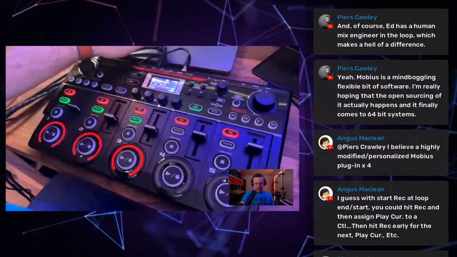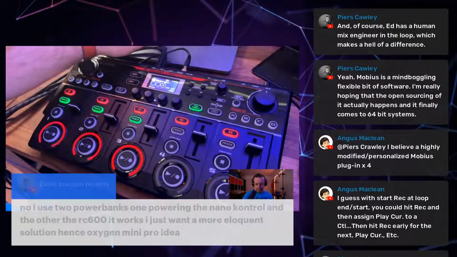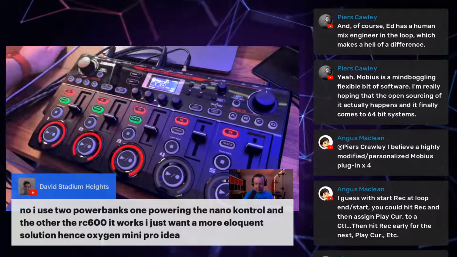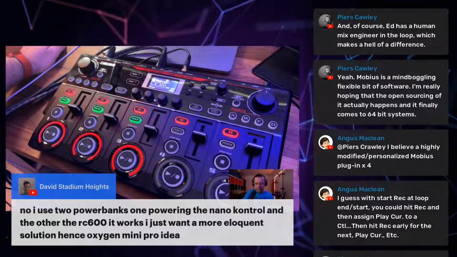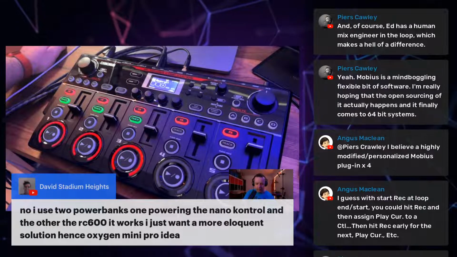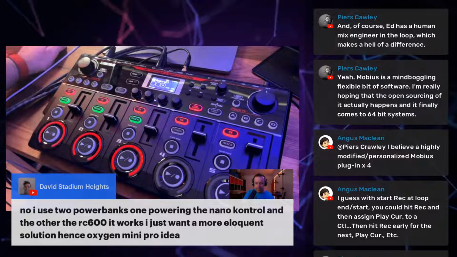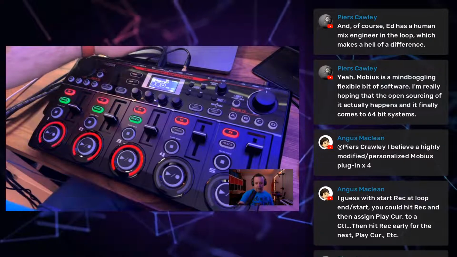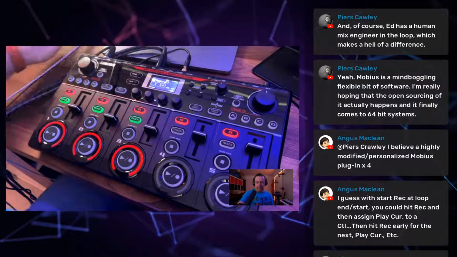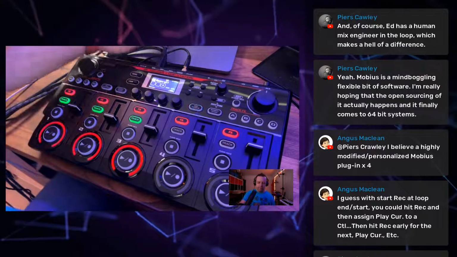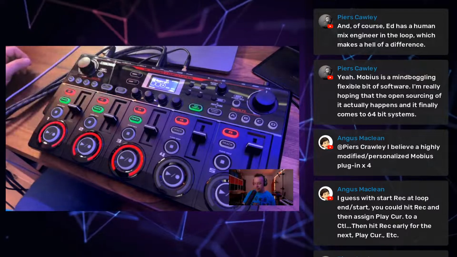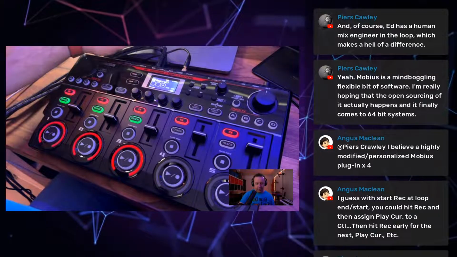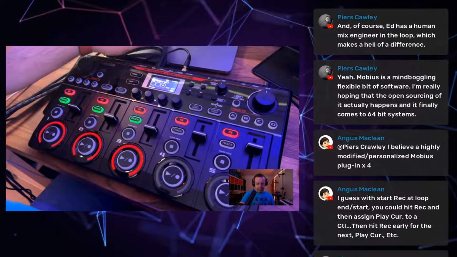Let's have a look. So, David, I use 2 power banks, one powering the Nano Control and the other the 600. It works. I just want a more elegant solution, hence the Oxygen Mini Pro idea. Oh, yeah. Okay, cool. Nice. That's quite interesting, using a power bank for the RC600. There are a couple of power banks out there now in the world, and there are some lovely connectors you can get if you want to go completely portable.